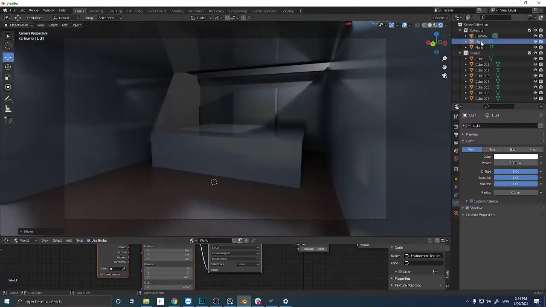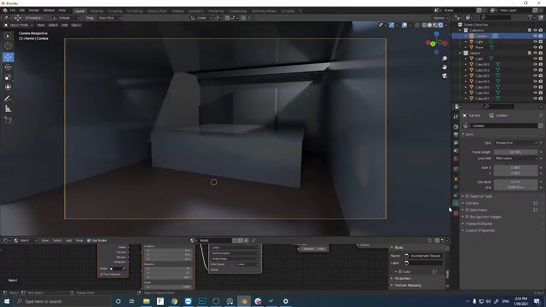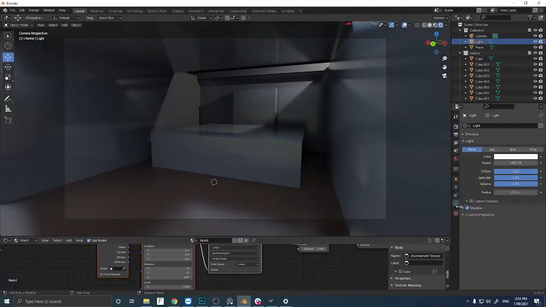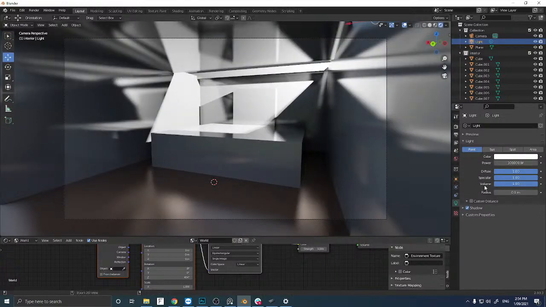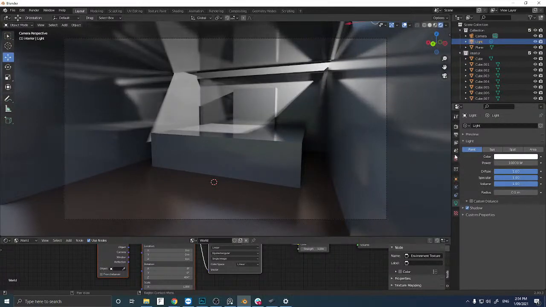All right, so we select the light, and then down here you'll get this green. If you're on the camera, this one will turn to the camera. If you're on the light, this one will turn to the light. And then let's add another zero here. There we go. And that's going to start lighting up the whole scene. We could go crazy and add another zero, but it's going to get out of control, so we don't want to do that. We want to have it something like that.